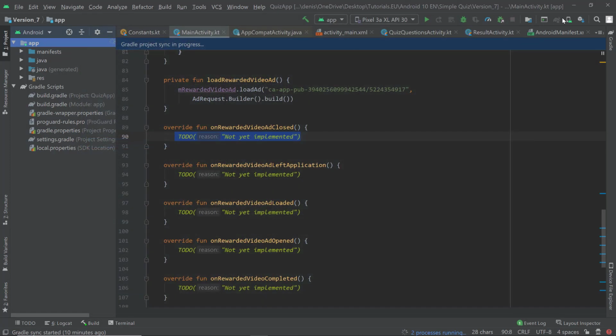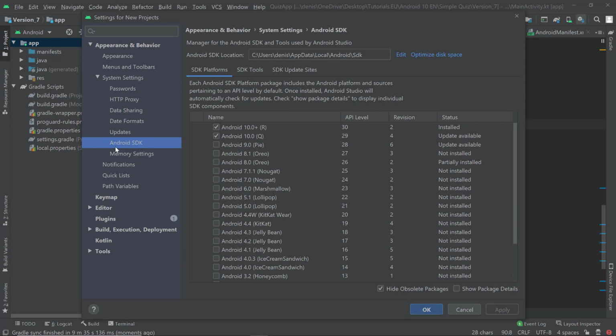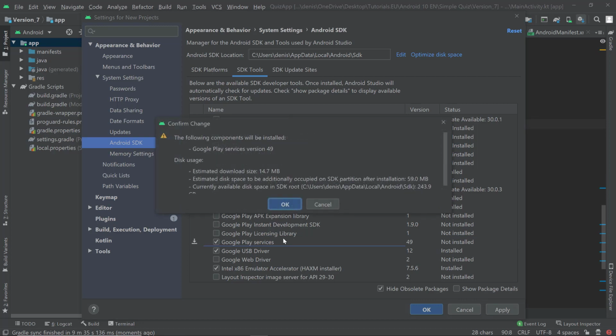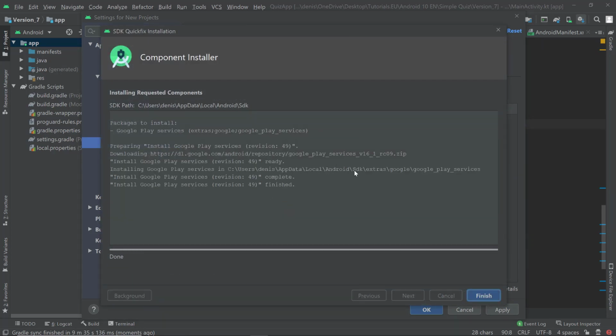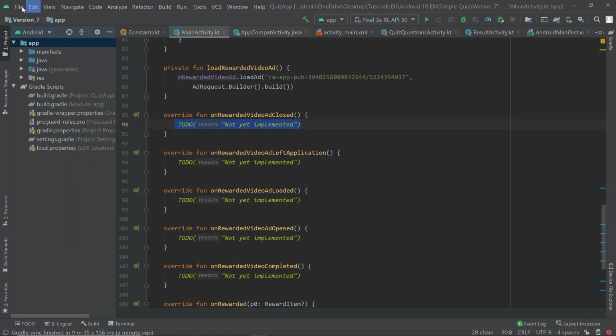Then you need to click on this little icon here to open up the SDK Manager and then go to Android SDK. Here you select SDK Tools and you need to make sure that Google Play Services is installed. So you can then apply and click OK, and that will then install this package. Then once it's done, you click Finish and you're good to go. Now you can click OK and start your new project.